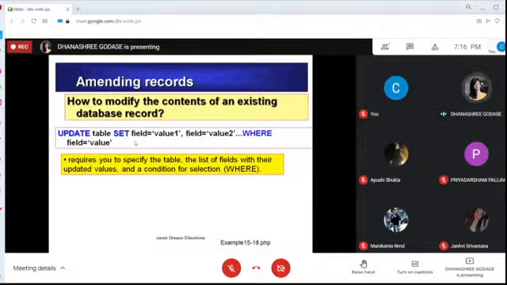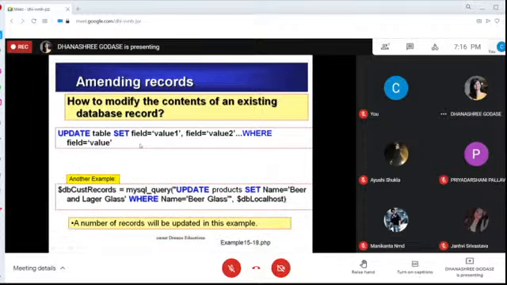If you already have data present in your database or your table, how can you modify that? Using UPDATE. UPDATE will modify your existing data. Here I have given one example: UPDATE products, where products is the table name. UPDATE products SET name = 'beer a larger glass' WHERE name = 'beer glass'. So it will set the value for this column. This is the new value, and this is the old value. It will replace the old value with the new value.